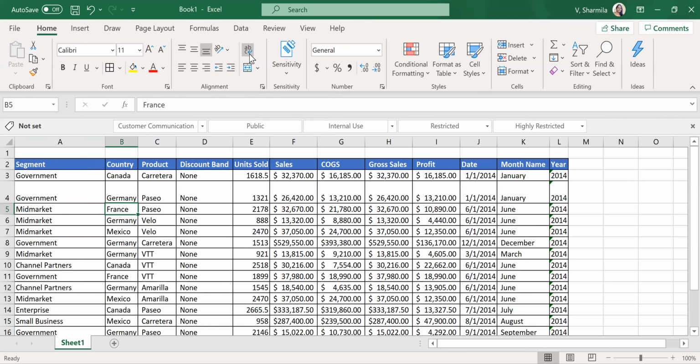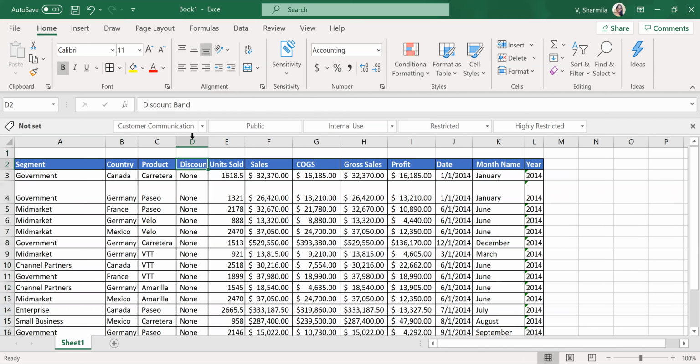There's also another field called Wrap Text. This is basically used whenever the text is too long and we want to put it in the view of a particular cell. Say, for example, the cell is like this. This particular column is like this. If you see here, the words that we have over here, Discount Band, it's not fully visible.